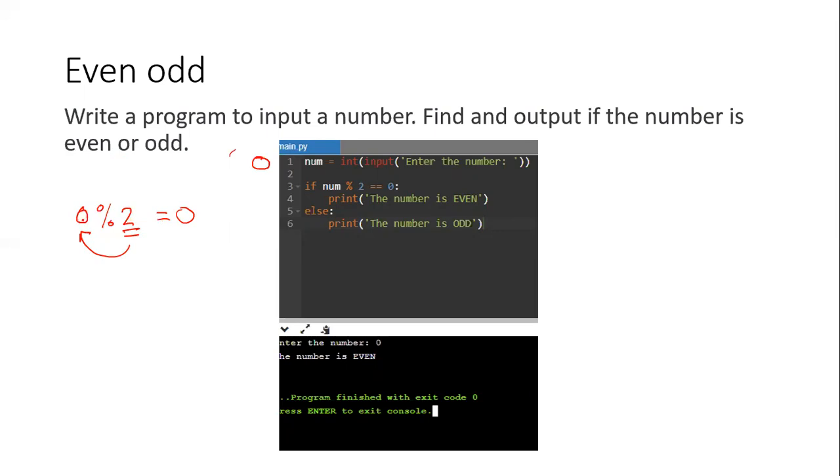2 can go into 0. 2 cannot go into 0. So your answer for 0 modulus 2 is actually not 0, it is 2, but the remainder is still 0. There's nothing left over. 2 couldn't go into 0. So it is 2 with no remainder. Remainder is 0. So when you test this program and you enter the number 0, the condition is actually true.